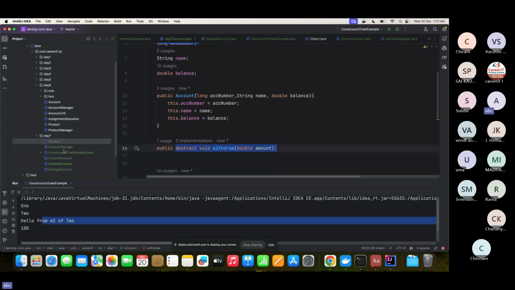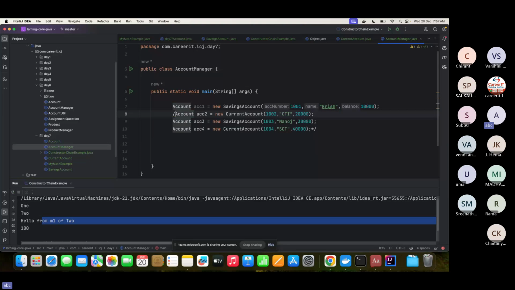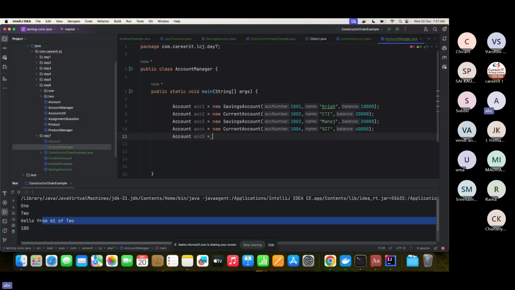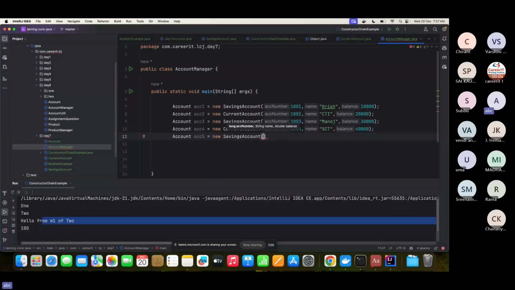Now here, one simple question. You created a savings account and a current account, and you would be creating some 10 accounts here. Let me create it here. We'll keep on creating these. This is an account, SEC 5 equal to a new savings account. I'm going to create it here, and we are going to set 1009.